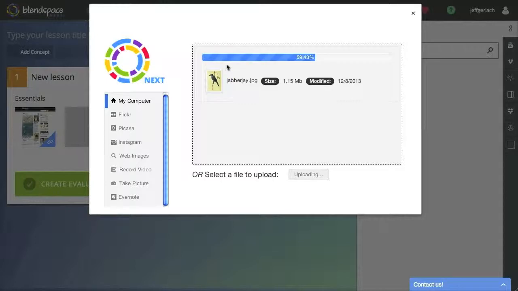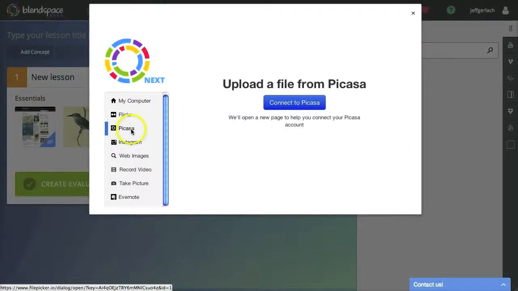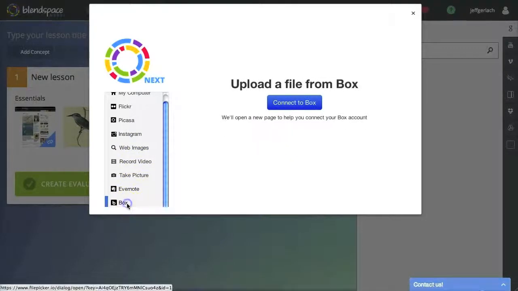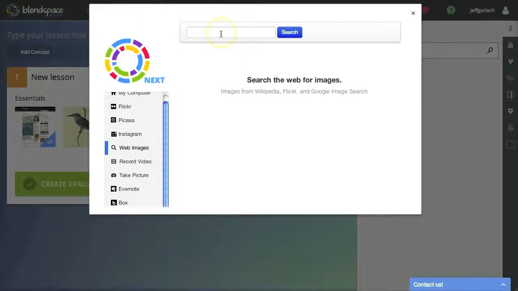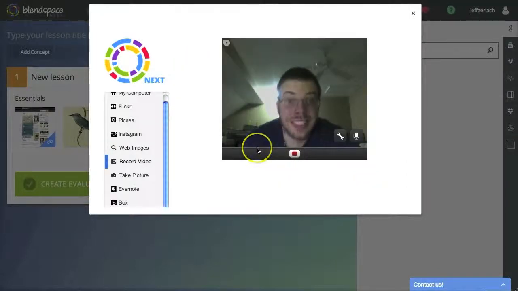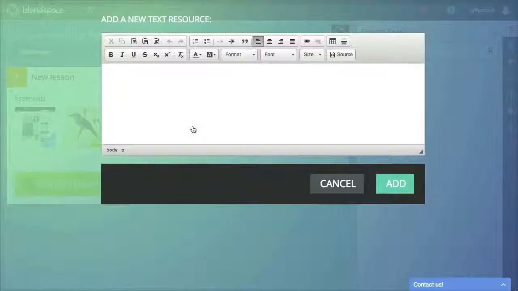In addition to uploading local files, a teacher can choose to import media from Flickr, Picasa, Instagram, Evernote, and Box. If a teacher knows that they want an image, but they do not have a specific one in mind, they can conduct an image search within the upload interface itself, saving time. A teacher even has the option to record a new video or take a picture right here, right now. More convenience. The text editor will allow the teacher to build their own learning resource.